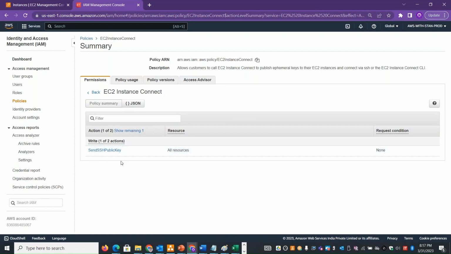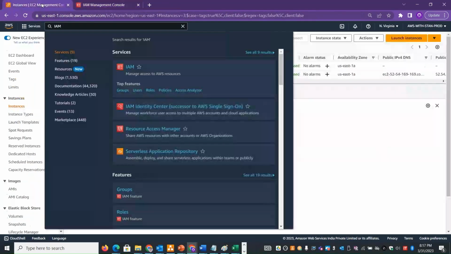When you connect using Instance Connect, behind the scenes the user will send the SSH public key onto the server, and it will get stored in the instance metadata. After 60 seconds, it will automatically get removed for security reasons. I'll show you how this works.